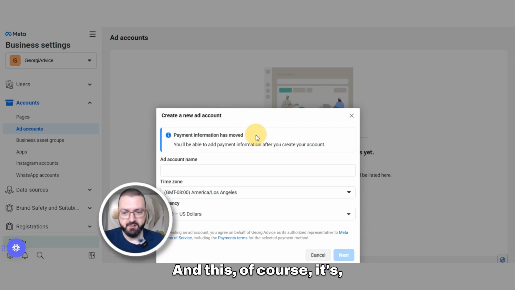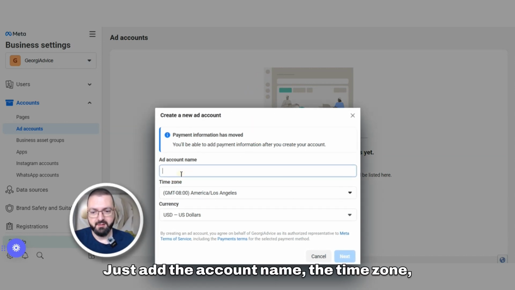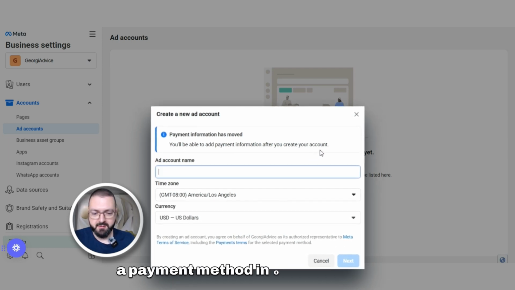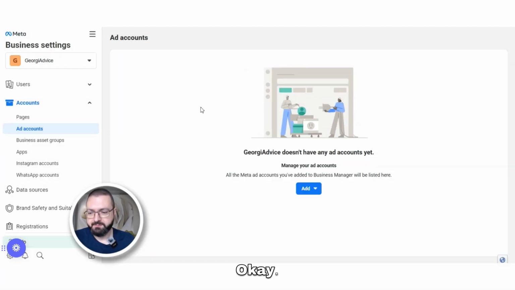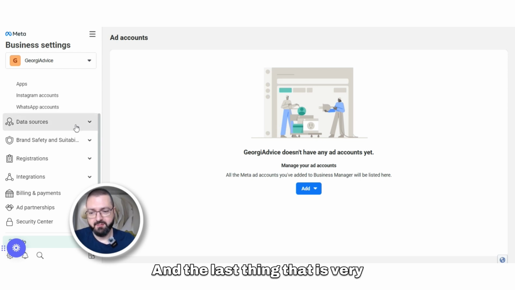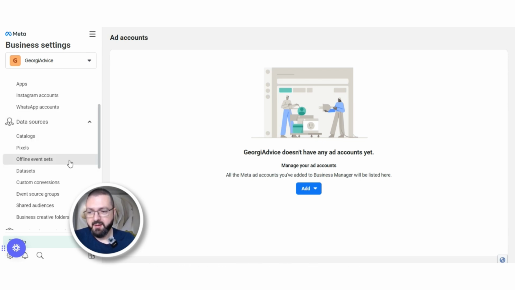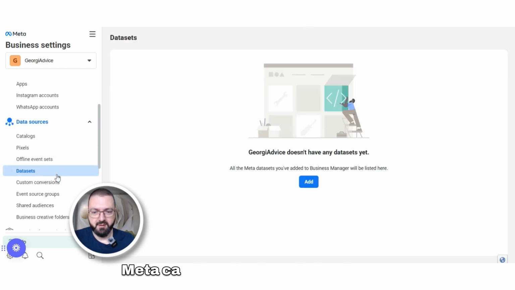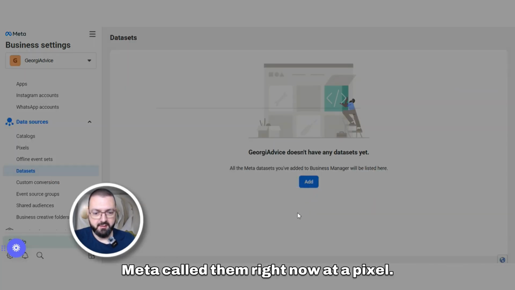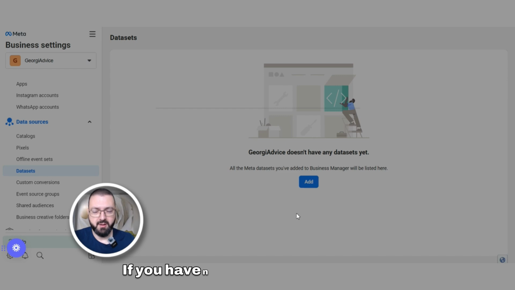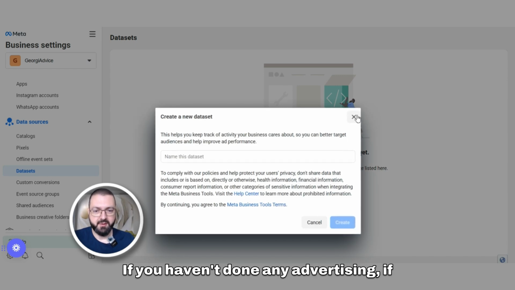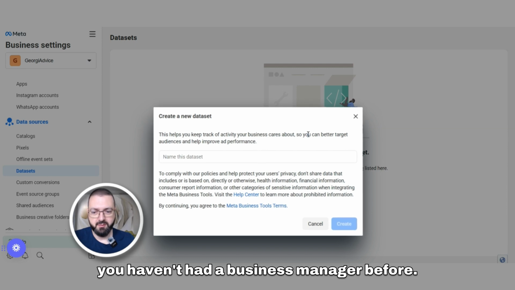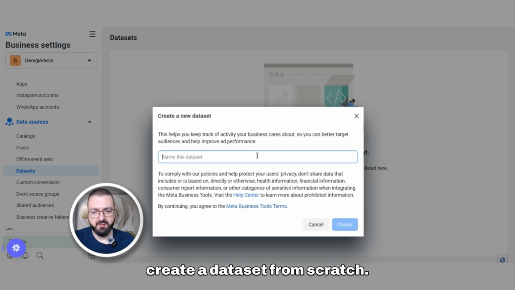And this, of course, is very easy. Just add the account name, the time zone, the currency, and then you need to add a payment method in order to proceed. Okay. And the last thing that is very important, you need to create a pixel, or a dataset, as Meta calls them right now. Add a pixel. If you haven't had a business manager before, you need to create a dataset from scratch.